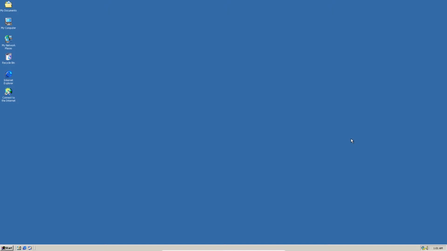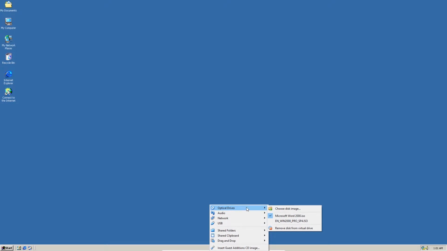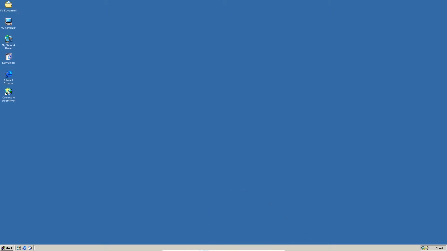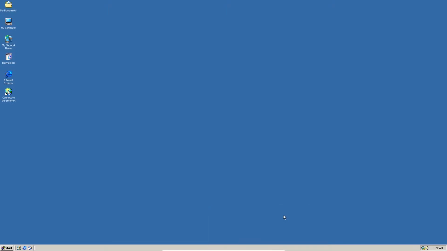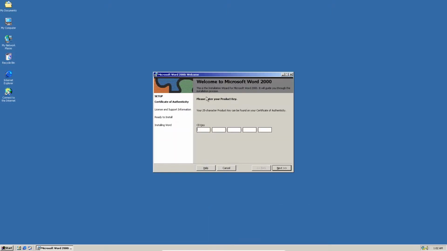So let's get started with the installation. We're going to go to Devices, and then Optical Drives. Wait, hold on, I already have that in there for some reason, so I'm just going to remove it and then insert it again. If you don't have it in there yet, you can go to choose disk image and select it from File Explorer. So I'm going to click this, and then here it is.